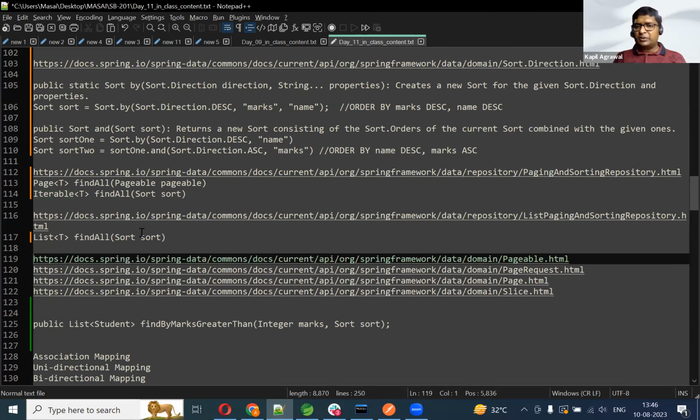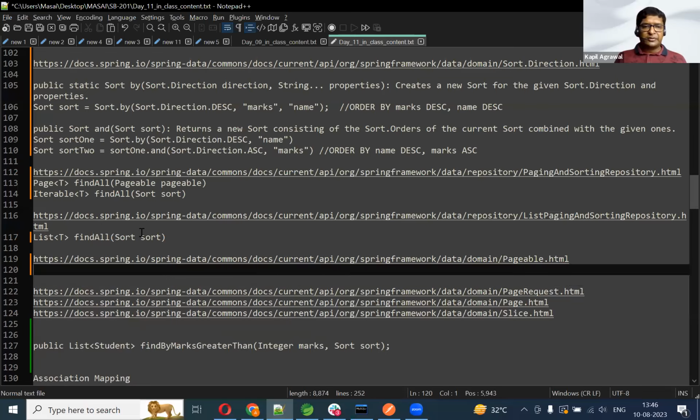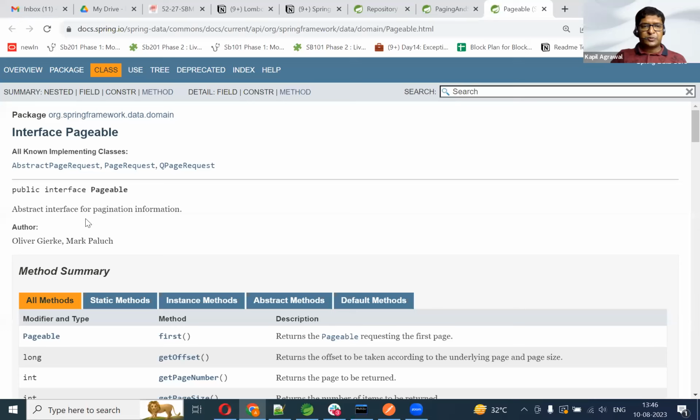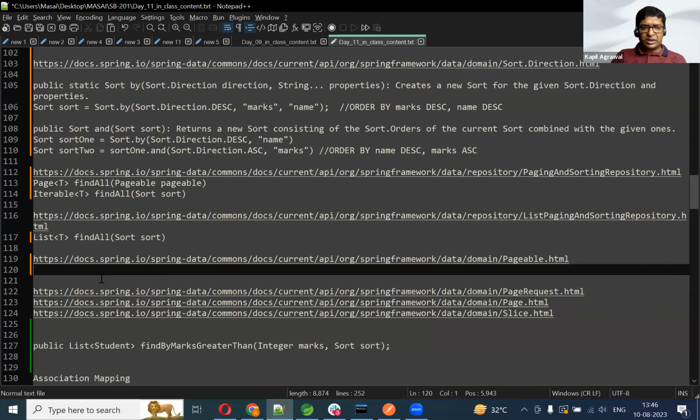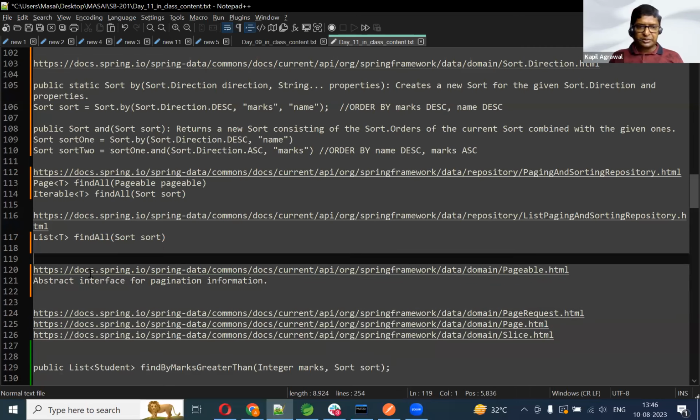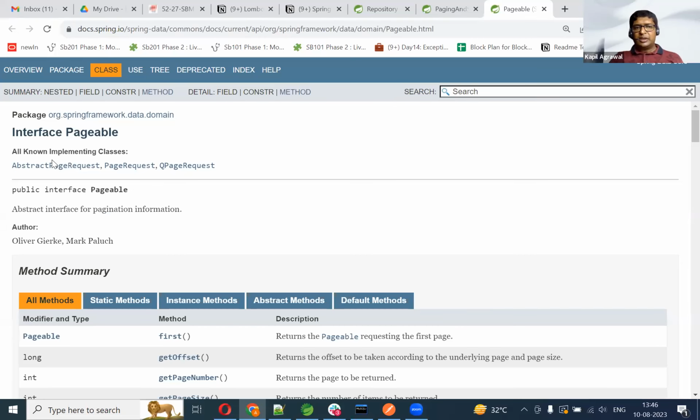Now we have one interface. The name of the interface is the Pageable interface. What exactly is the role and responsibility of the Pageable interface? It is an abstract interface for the pagination information. Can you see that there is no parent interface or sub interface available? Yes or no?